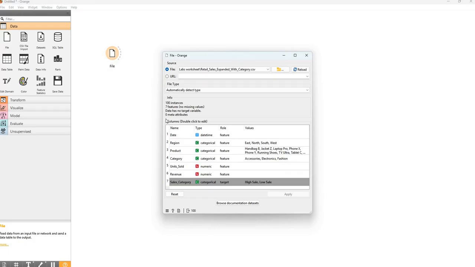So you can see if you bring your cursor on top of this file icon, it says read data from an input file or network or send a data table to the output. So you can click on this. So once you click, you'll see that you'll have an icon. You see this file icon? Everyone managed to get here? Good.